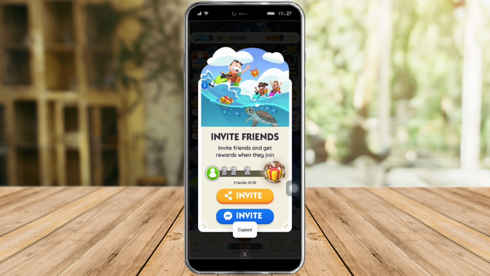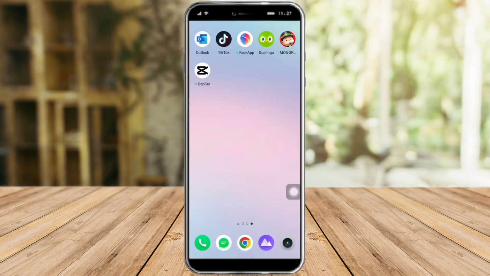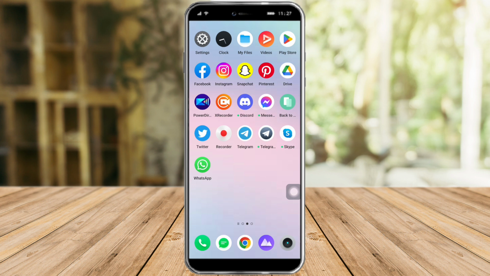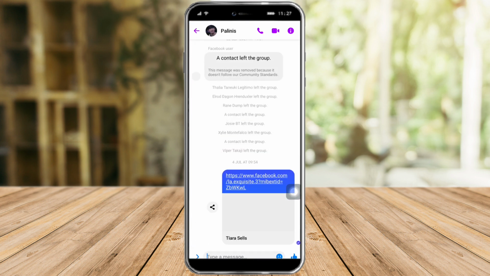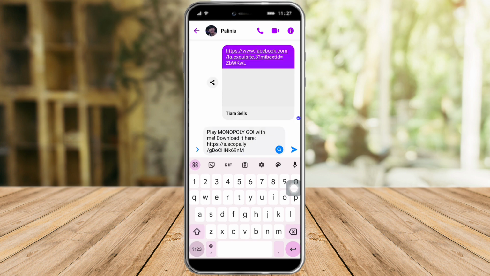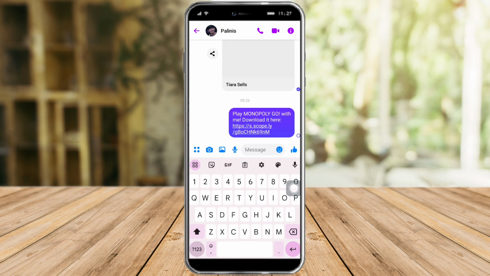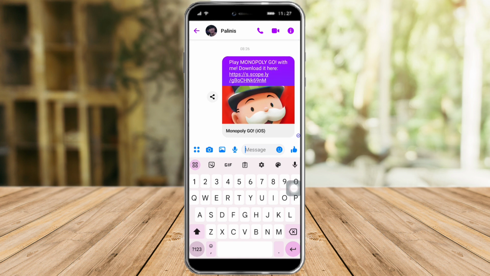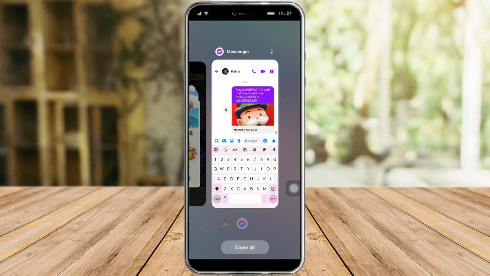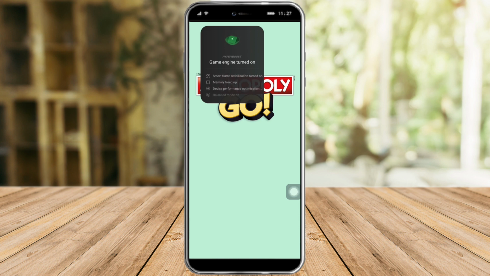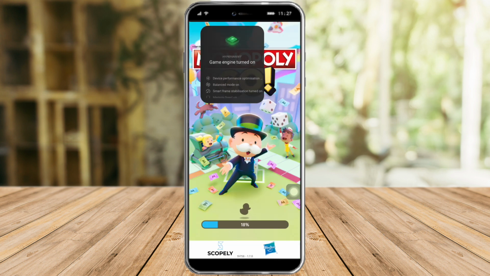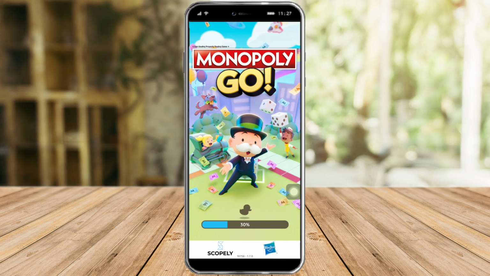So this is the link, so you can head over to any of your social media accounts. So for example on Messenger, if you want to send someone your link, you can just click on this and send them this, and as you can see, it has now been sent. Then we can head over again to Monopoly Go, and this will refresh because we actually closed the app earlier.